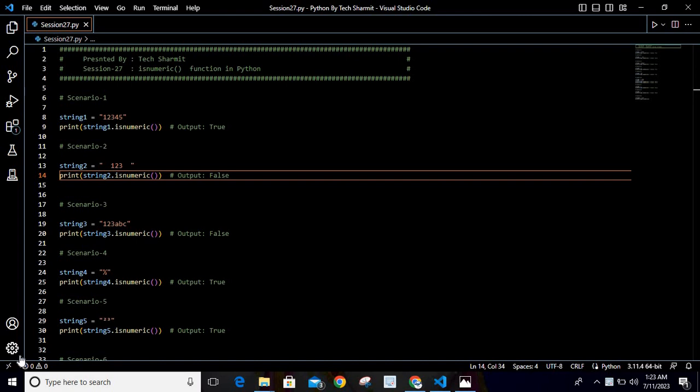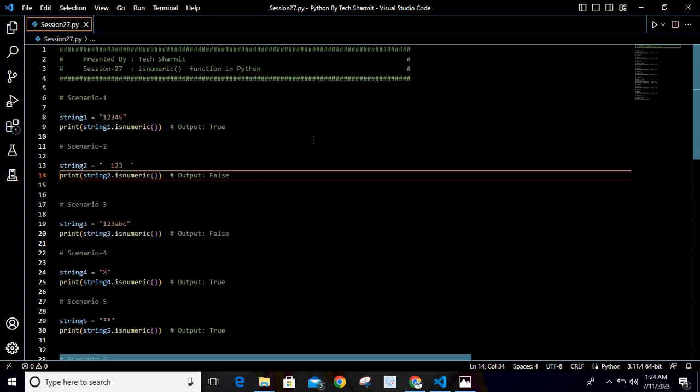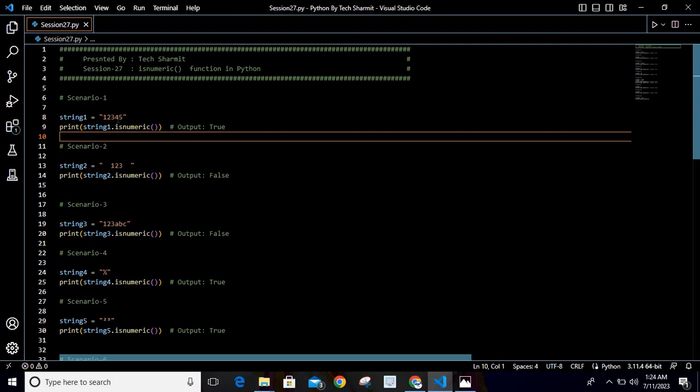In the first scenario, you can see that we are storing data in one variable, string1, as 12345. By looking at the numbers, we can easily identify that these are numeric values, right? To verify the same with the isnumeric method, you can use string1.isnumeric. It will check, and as it is only numeric values, it will return the output as true.